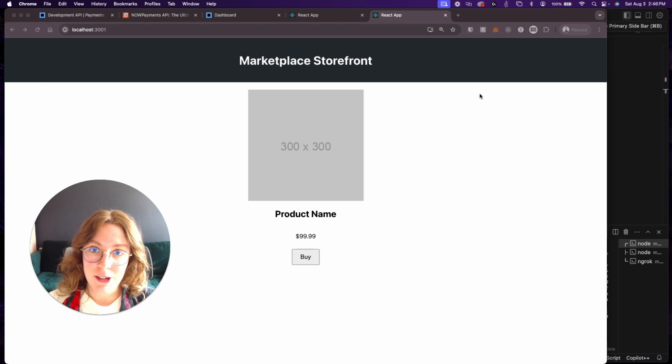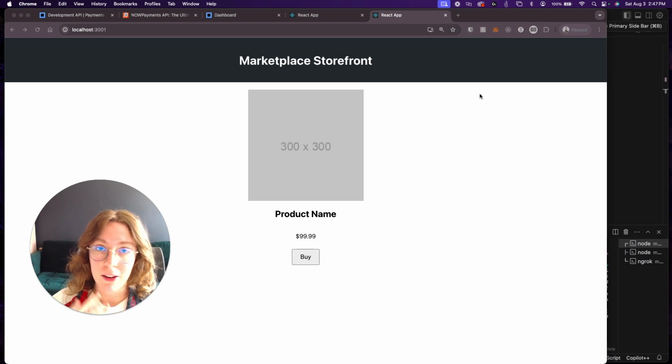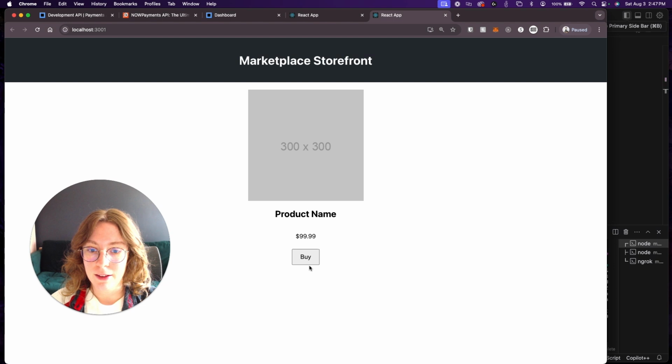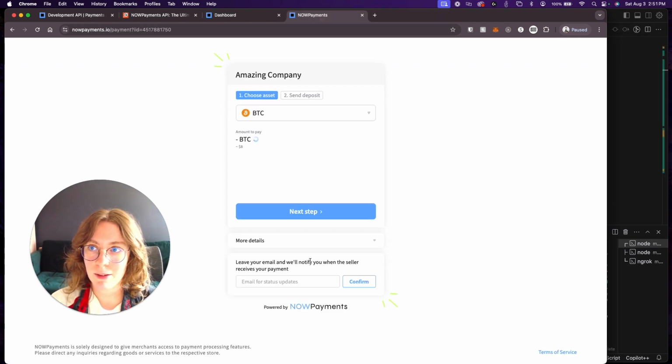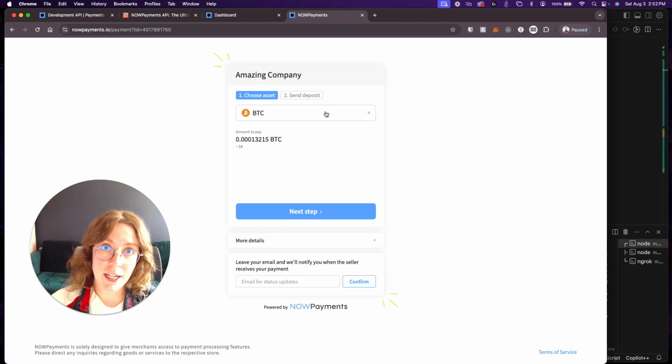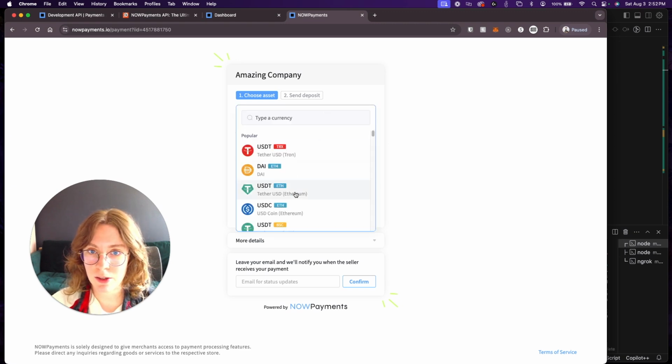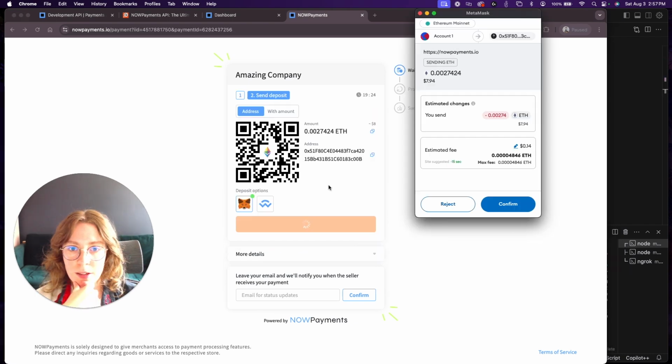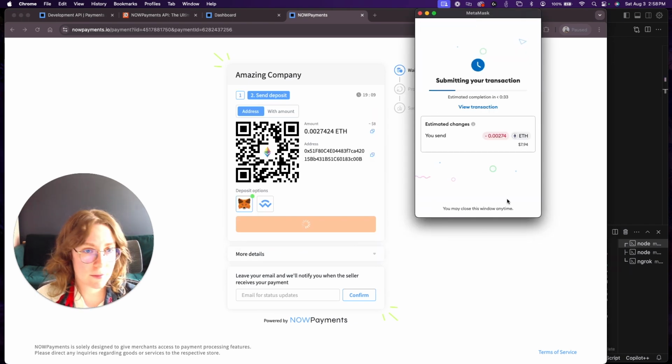Alright, so now I'm going to do a quick demo of all of this code for you in action. Let's click the buy button and we can see we get kicked over to a Now Payments invoice page, similar to the one that we created in the dashboard, but this one's been generated programmatically for us. We're using our API key so you can see our amazing company name and everything is filled in for us, and we did go ahead and update the price of our product for now to be $8. So again, we can choose any token we want. So I'll just pull up my MetaMask again.